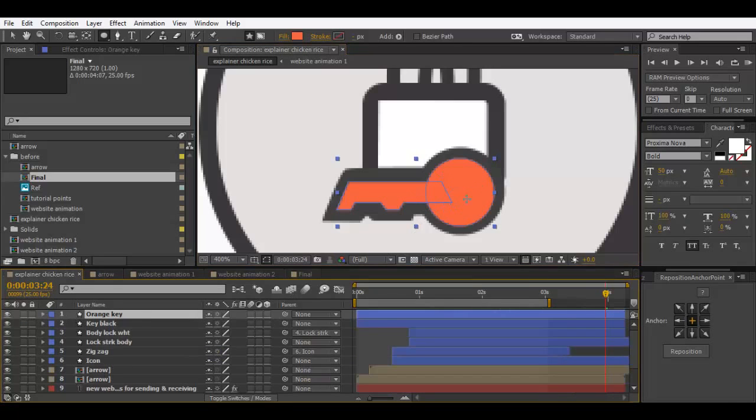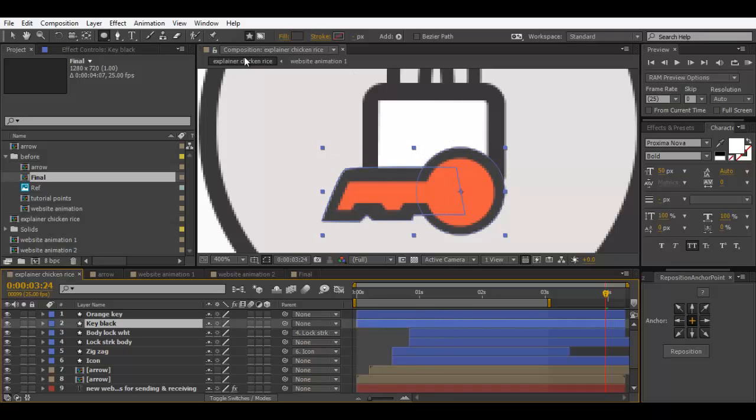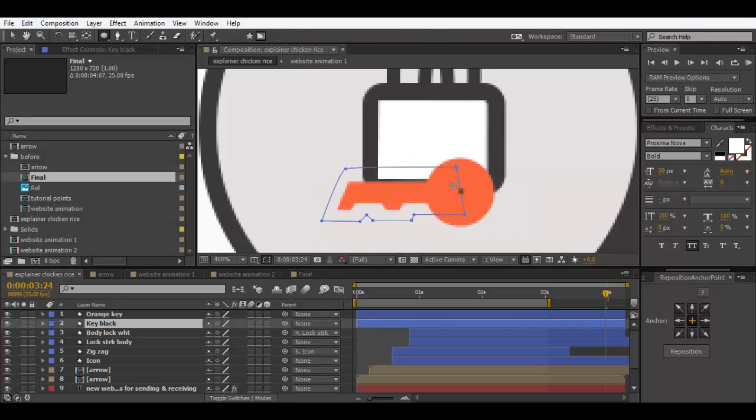Now, for you to create a mask inside a shape, you have to pay attention to these two things here: tool create shape, tool create mask. When you have a normal layer, not a shape, it's grayed out, because you just create a mask. But when you have a shape, After Effects is wondering whether you want to create a shape or a mask. In our situation, we want to create a mask. So I'm just going to go and create a mask.